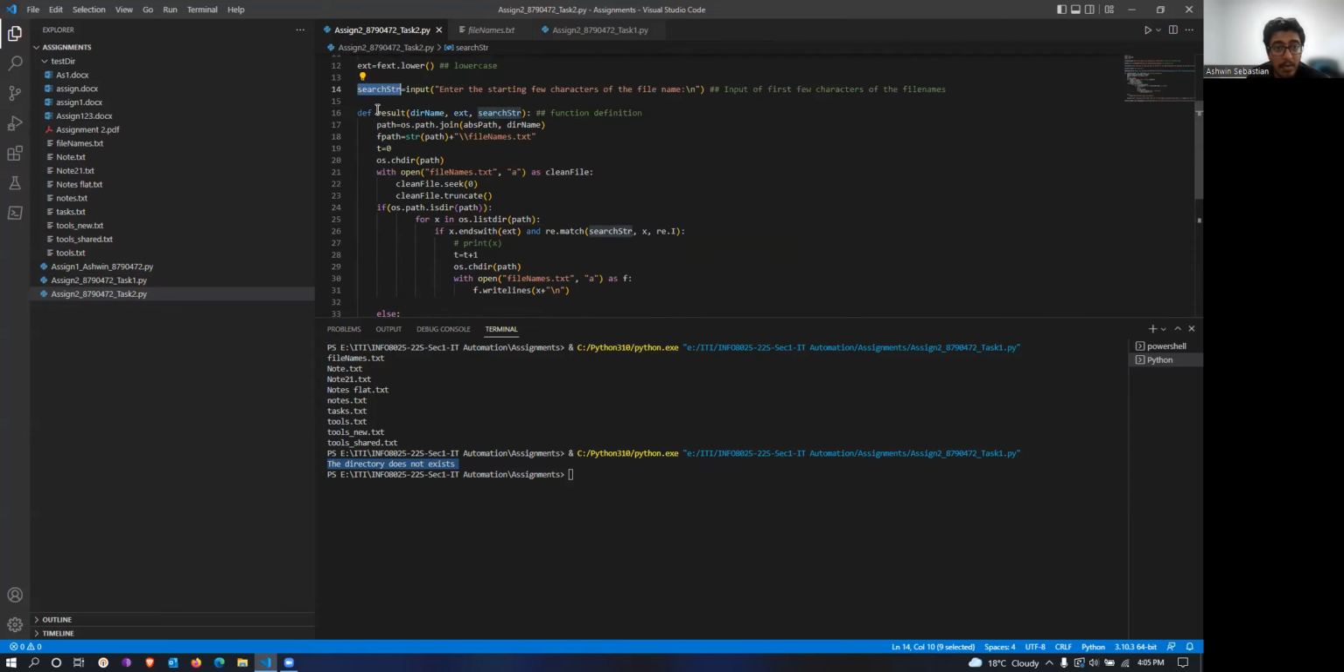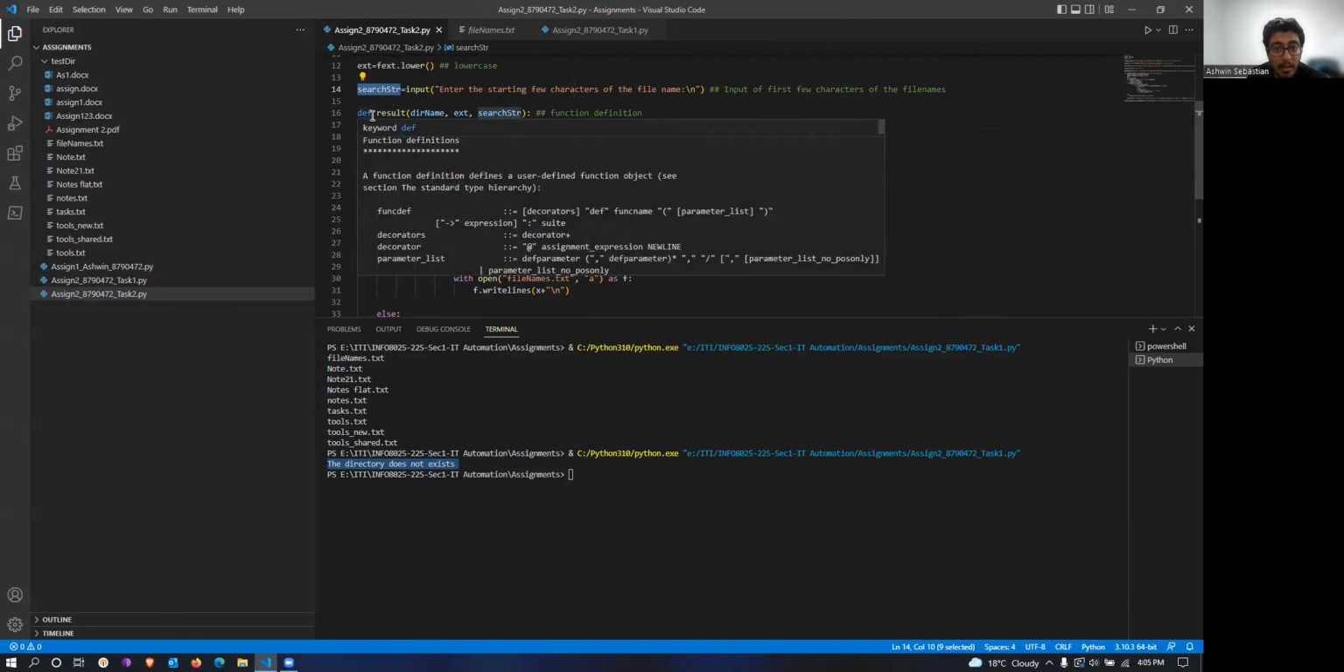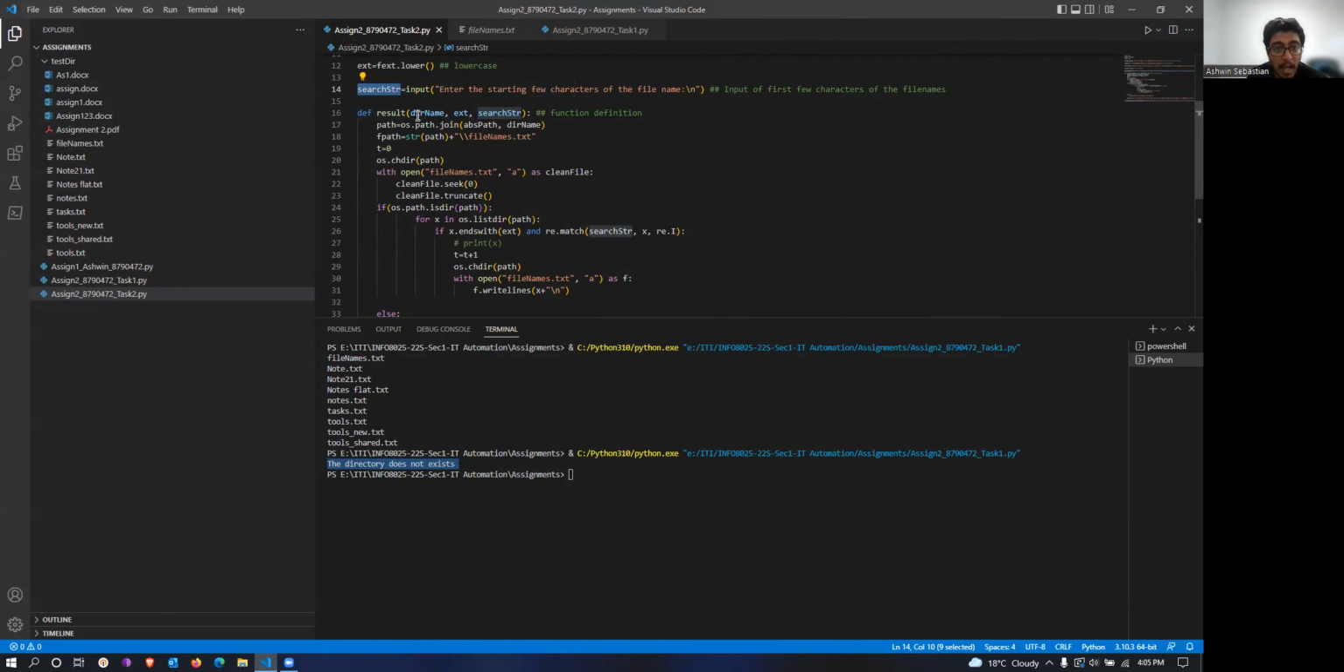In this function, I have defined the function called result, which accepts 3 parameters as per the requirement. That is the directory name, the extension, and the search string, which is the first starting few characters of the file name that has to be filtered out. Next, I'm using path to join the directories.